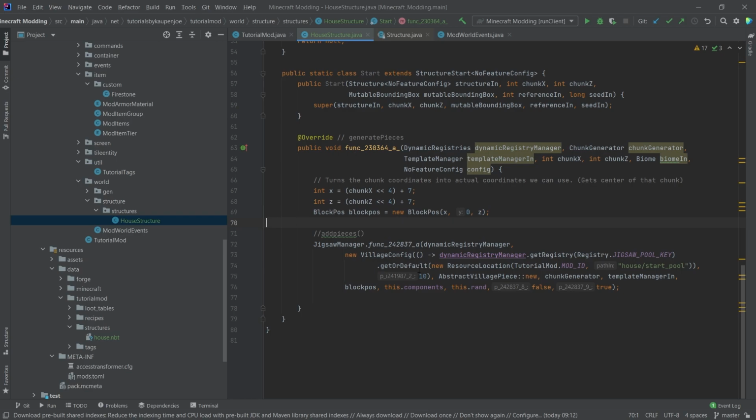So right, what is happening here? This is the add pieces method. This would be the map name. So first of all, okay, we're gonna give it the dynamic registry manager, okay, fair enough. And then we're gonna have a new village config. Very interesting. The idea being that we're going to look for a house start pool.